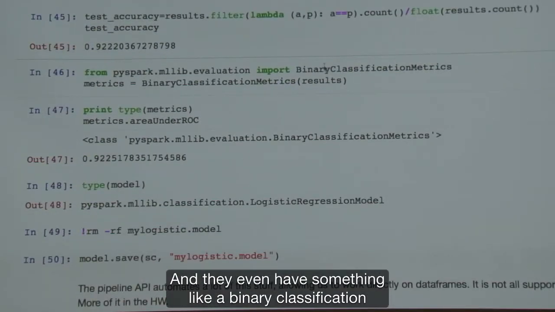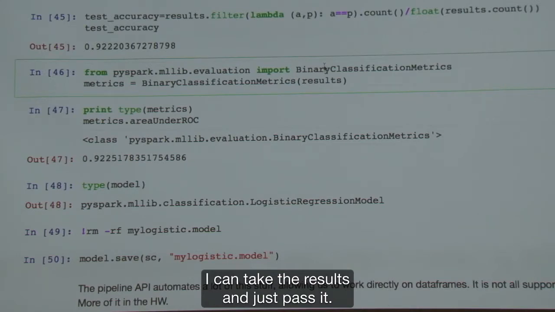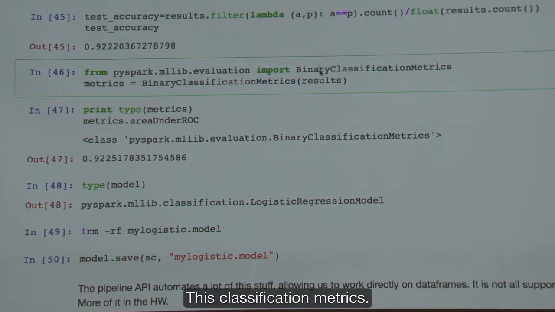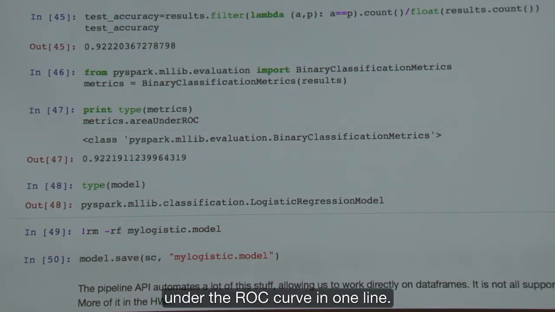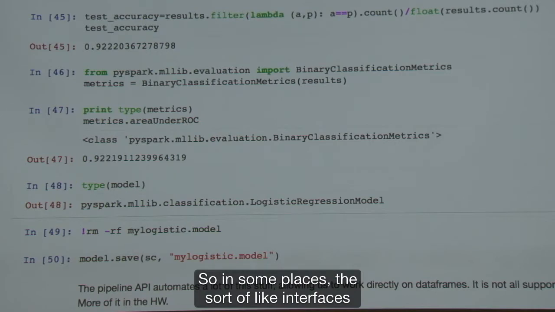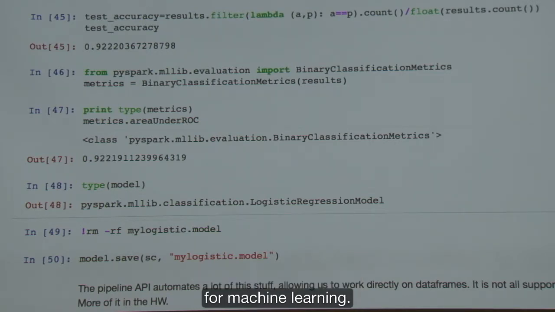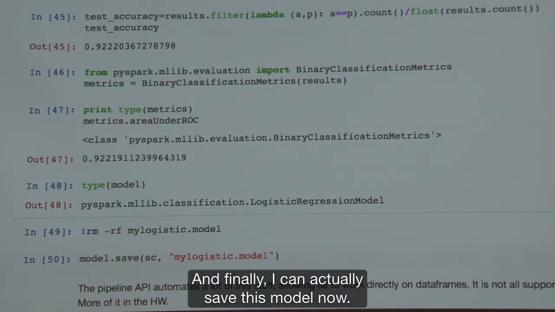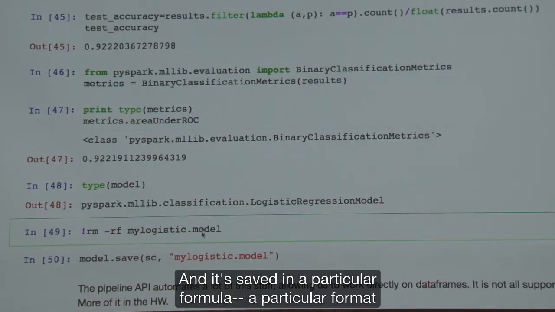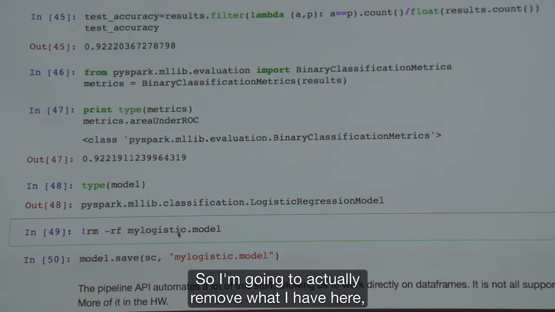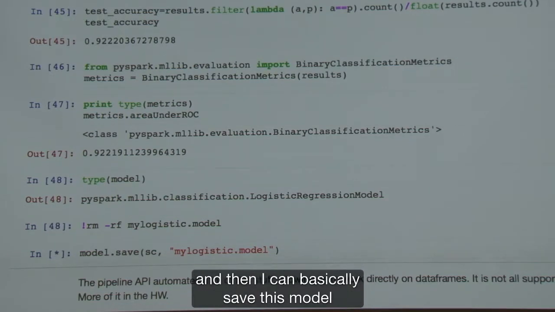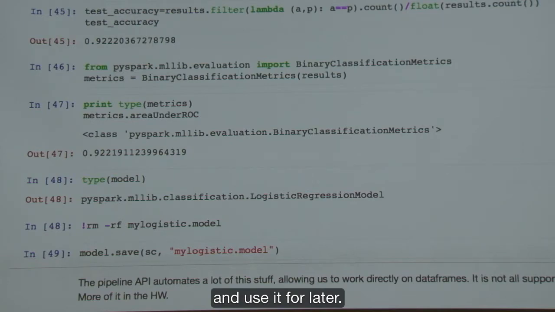And they even have something like a binary classification matrix. I can take the results and just pass them as a classification matrix. And for example, I can get the area under the ROC curve in one line. So in some places, the interface is even nicer than scikit-learn's interface for doing machine learning. And finally, I can save this model down. It's saved in a particular format called Parquet, which I'll let you read about and not bore you with. So I'm going to remove what I have here. And then I can save this model and use it for later.